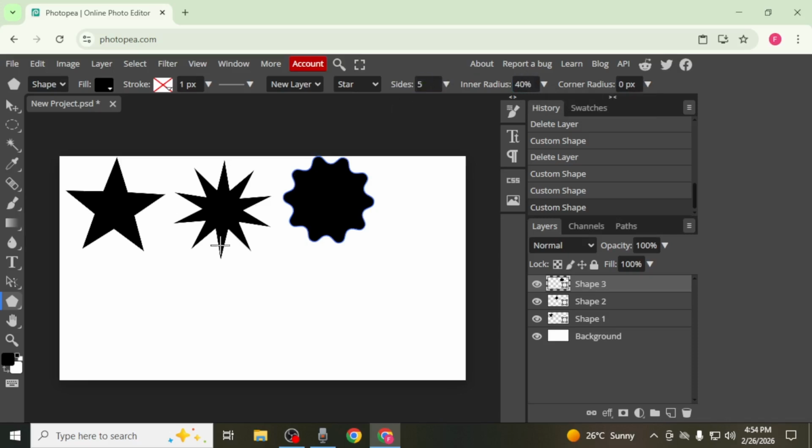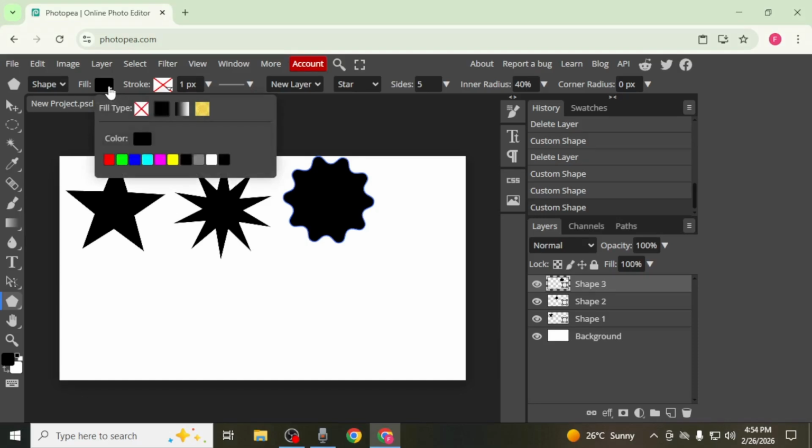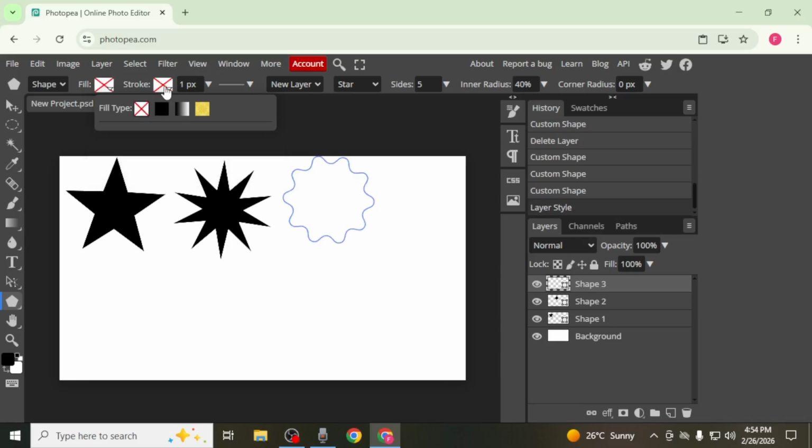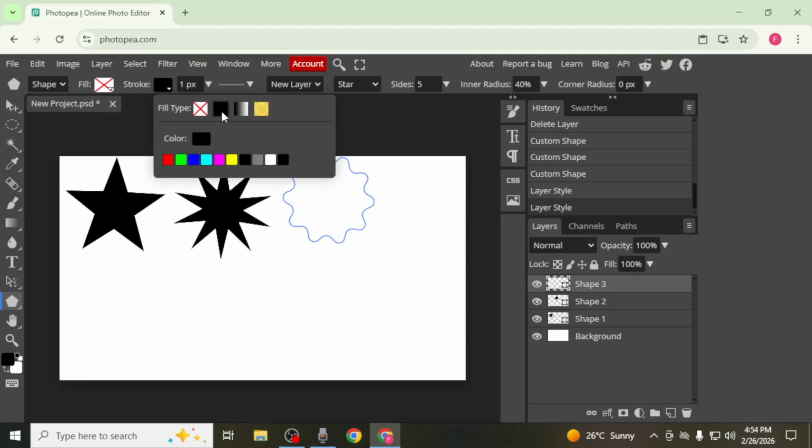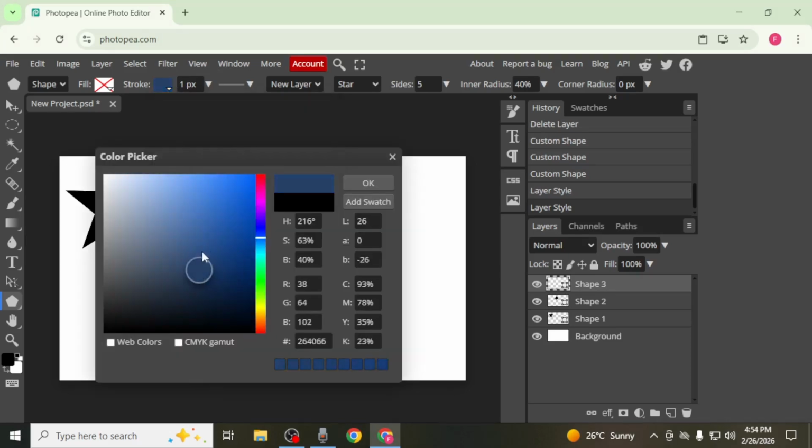If you want to create a star that is hollow from the inside, go to the Fill option in the top left area and click on it. Choose the None option, which is represented by a white box with a red diagonal line. Then click on the Stroke Color option next to it and select any color you prefer for the outline. You can use the default colors or the color picker to choose a custom shade.